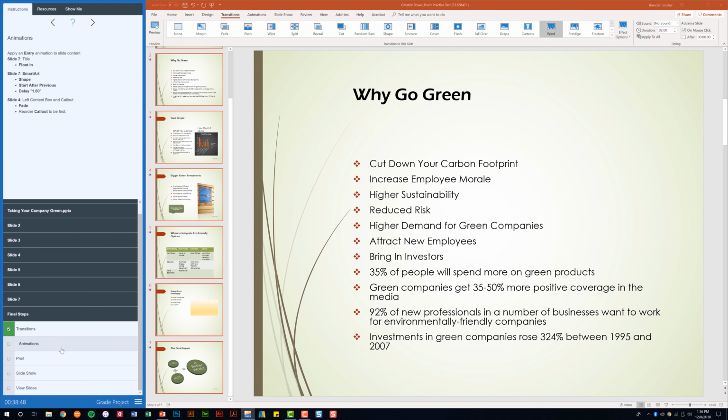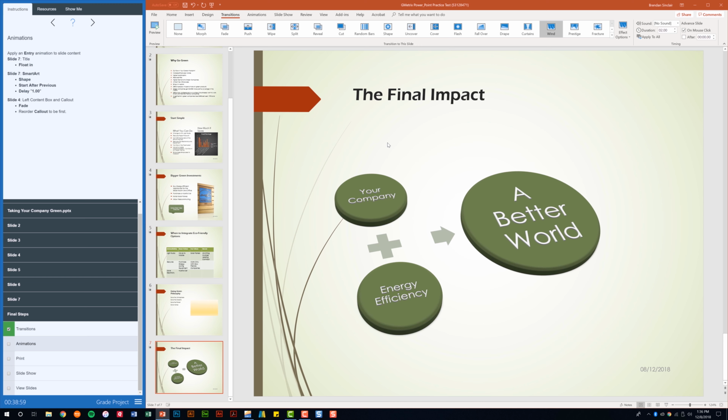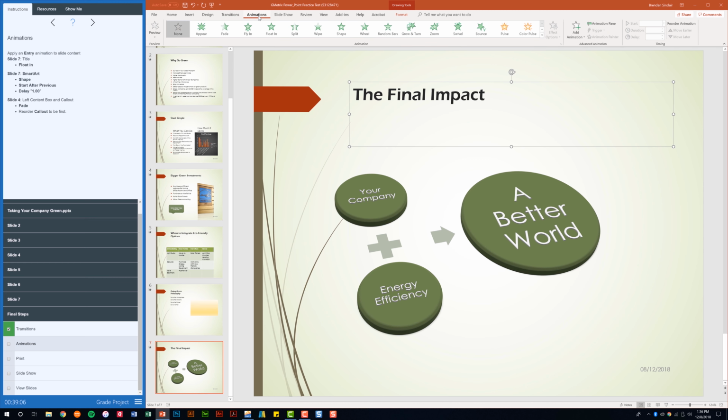This task wants us to go ahead and apply some animations to our different slides. We'll begin on slide 7. It tells us to apply the float in animation. So we'll go ahead and select this text box here. We'll go to the Animation tab. And what we want is float in. So we'll go ahead and select that.